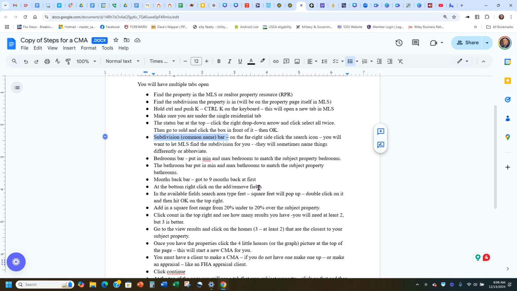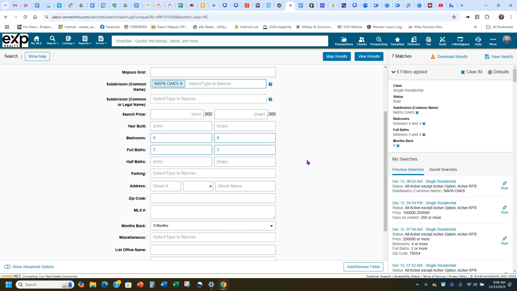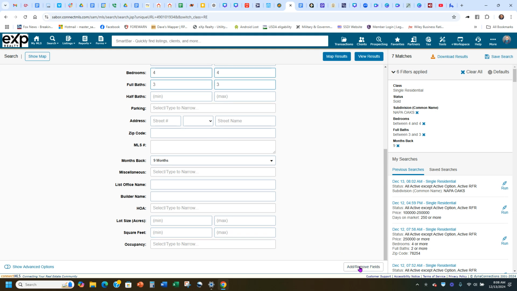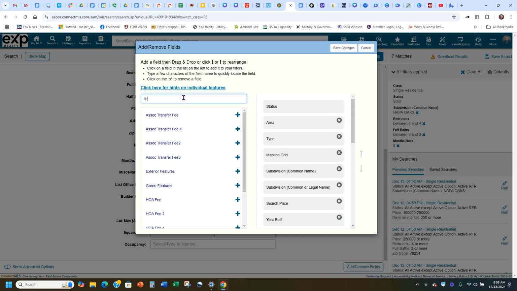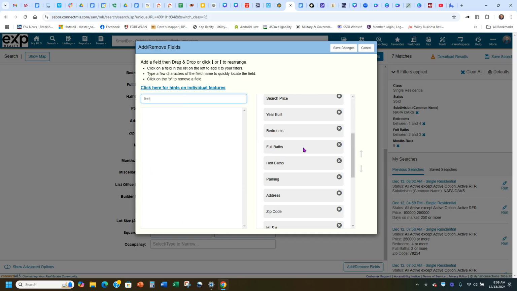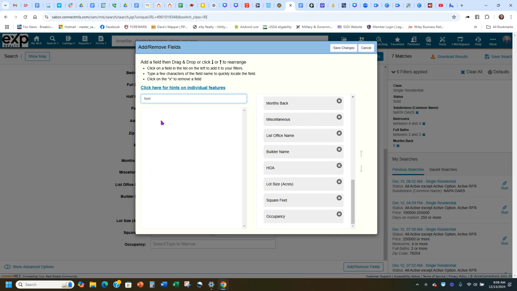And then at the bottom right, we're going to add remove fields and we're going to add square feet. The way that works here, I already have it in here, but we're going to show you how to add it. You're going to click add remove fields, and then I'm going to type feet. If I didn't have the square feet already in here, it would pop up and I would click to move it over.